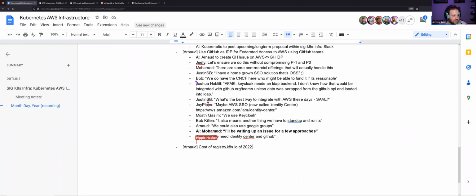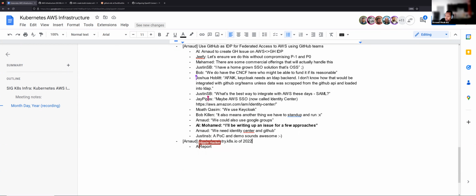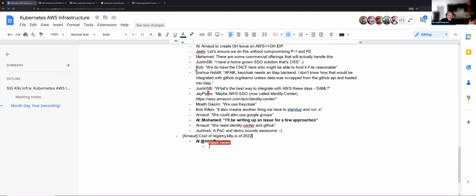I mean, the next thing on the list was the cost of the registry. I would like to see the cost of registry.k8s.io on AWS for last year, because I need to put that in the annual report. I have access to the current bill of this year because we did the migration, but for last year I don't have access to it, so I need that to put in the annual report.